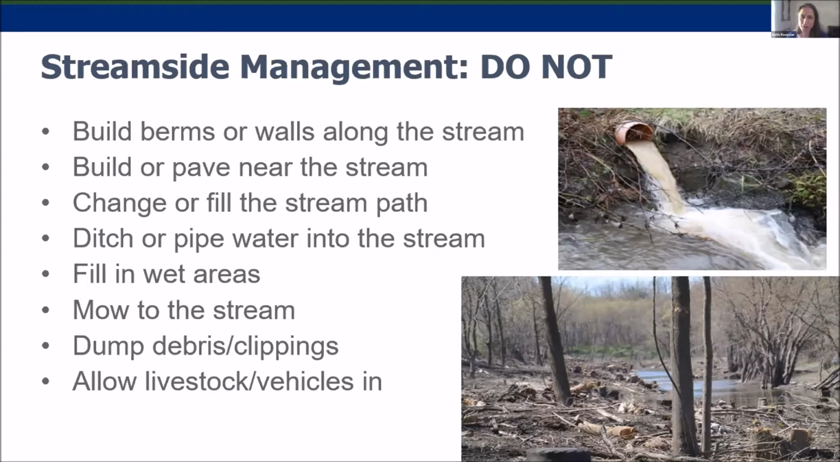Mowing down to the stream, I think most of us know that. Dumping debris and clippings. I said that your leaves and branches are naturally good for the stream. But if we dump huge piles of them or put them close to the stream, you end up clogging up the stream all at once during a flood. So in general, we don't want to be putting all of those things into the stream. That's not a good place to get rid of your yard waste. And then probably most of you aren't doing this, but allowing livestock or vehicles into the stream is not good.